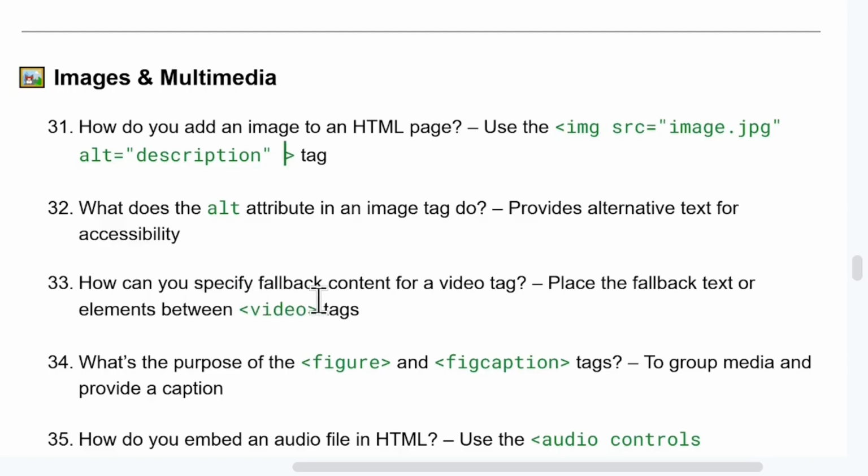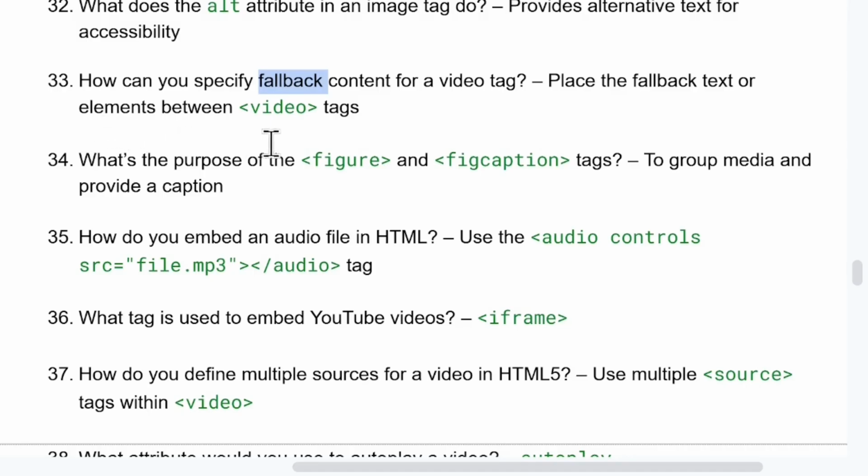How can you specify fallback content for a video tag? Place the fallback text or element between the video tags. What is fallback? If the video cannot be loaded, in that case, this text will appear. Our next question: what is the purpose of the figure and figcaption tags? To group media and provide a caption, you have to use figure and figcaption. How do you embed an audio file in HTML?